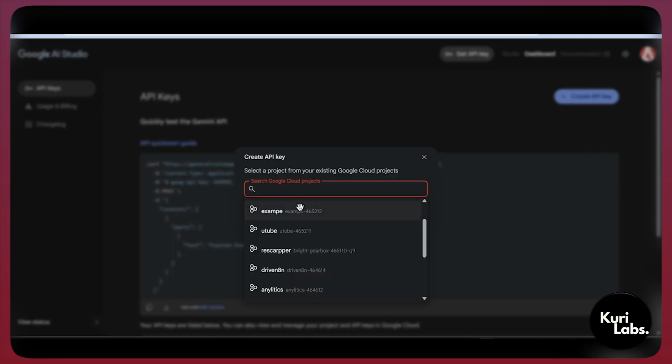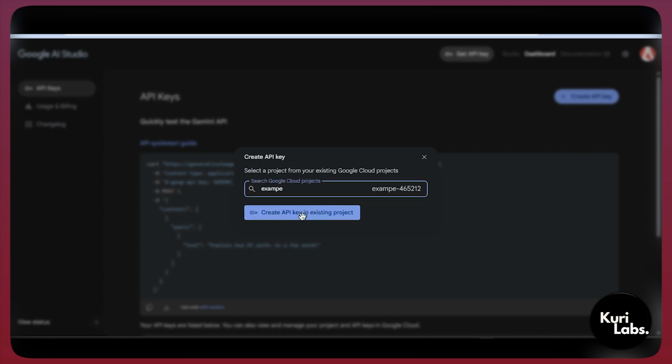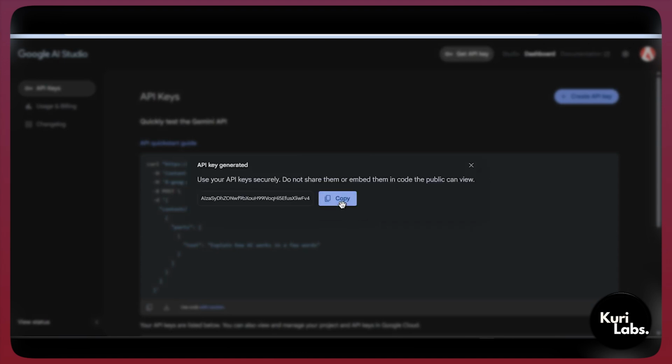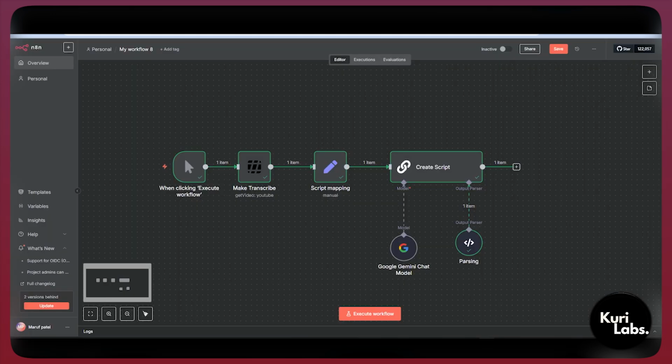Now what you have to do is, after creating a project, go back to your Google AI Studio and select your project. Now after selecting your project, just simply click on this create API key in existing project. Now it will give you the API key. You have to copy that API key. Now copy and then get back to our workflow.